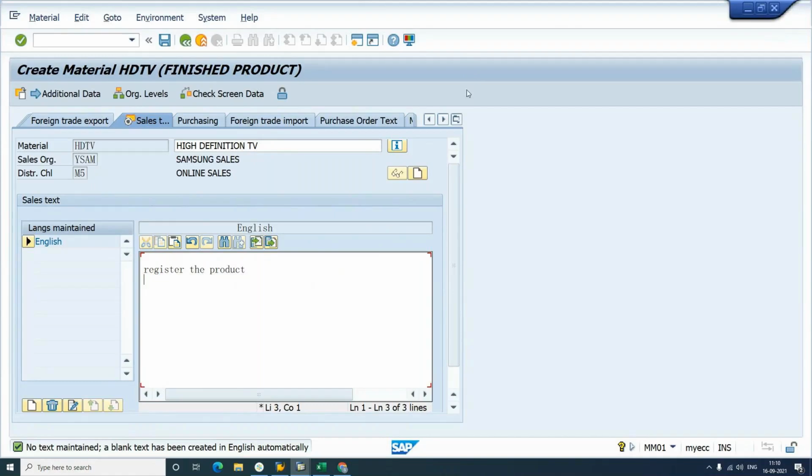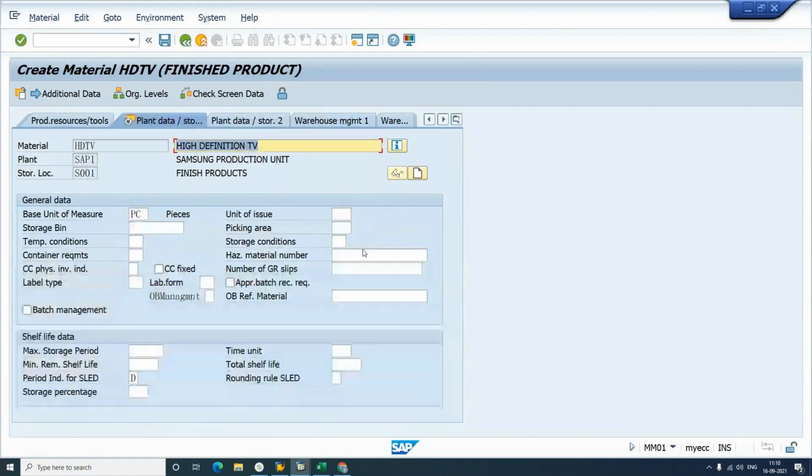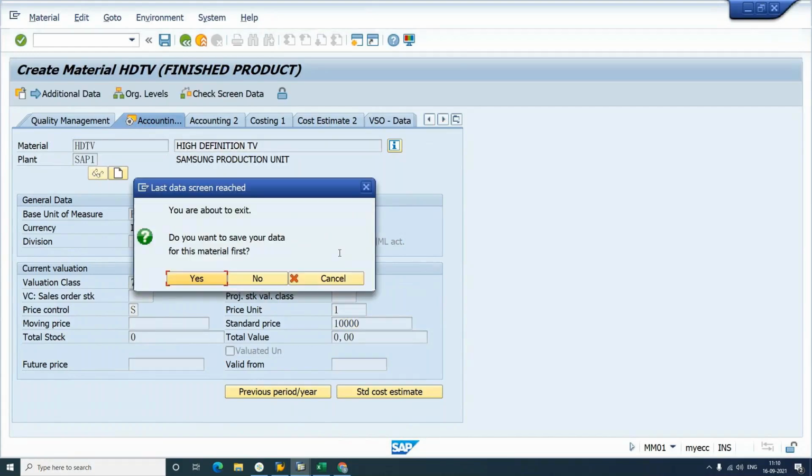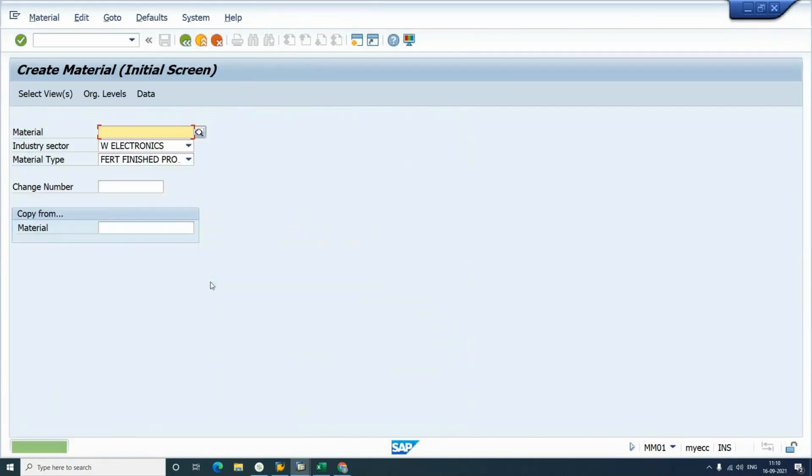Then get into the next selected view, plant data storage one. Maintain the storage conditions. And the final one, valuation class, by default 7920. Maintain the cost, which we call the input cost. Once you click on enter, we get this message: you're about to save it. Click on yes and the material is going to be created. And there's our product, HD TV.